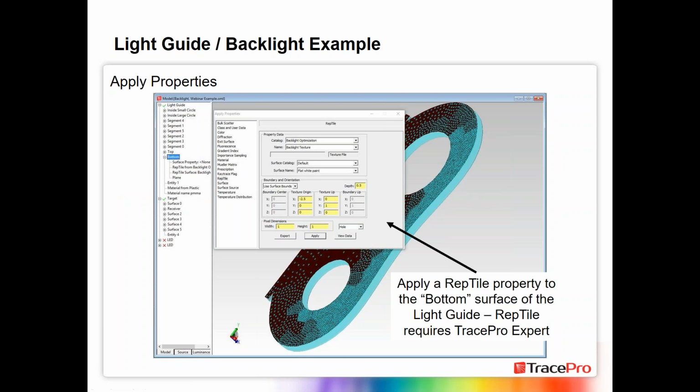And one quick note on Reptile, it is only available in the Expert edition of TracePro. So it is one of those features that shows up in TracePro Expert, but very useful feature when you're doing light guides and backlight displays.